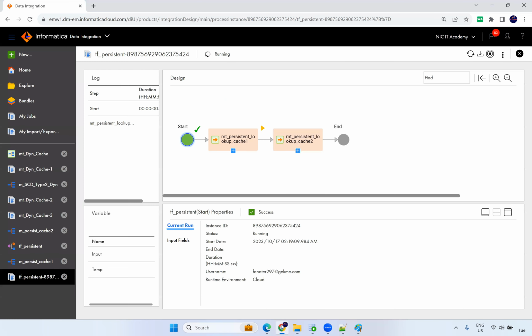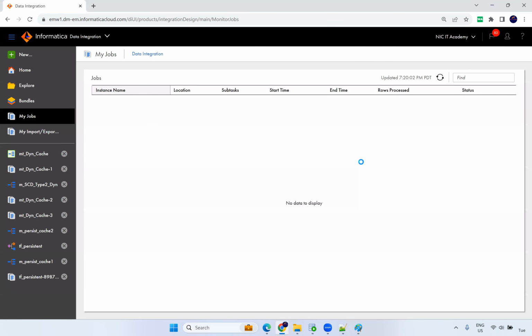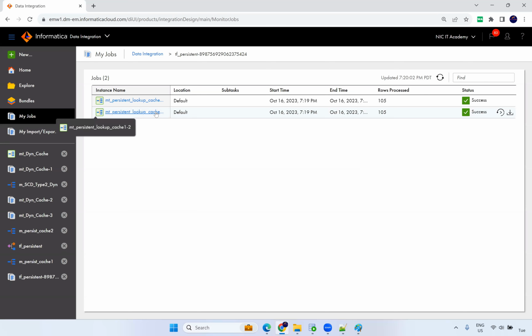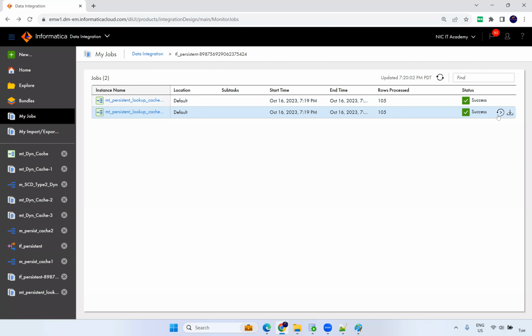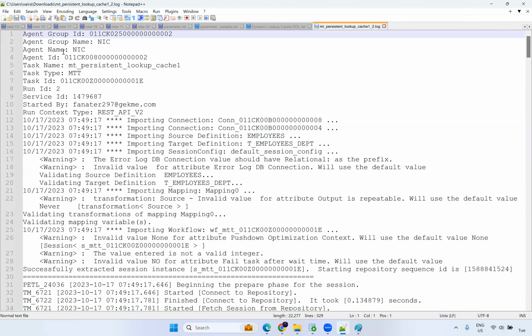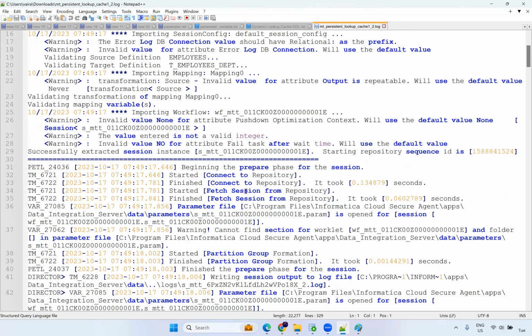Okay. So now if you see, it should have completed. Yes, both are completed, right? So now I will go to task. I will download the logs. Okay. This is cache one. This is cache two. First task I will download. Download the session log. First one. So just check here.